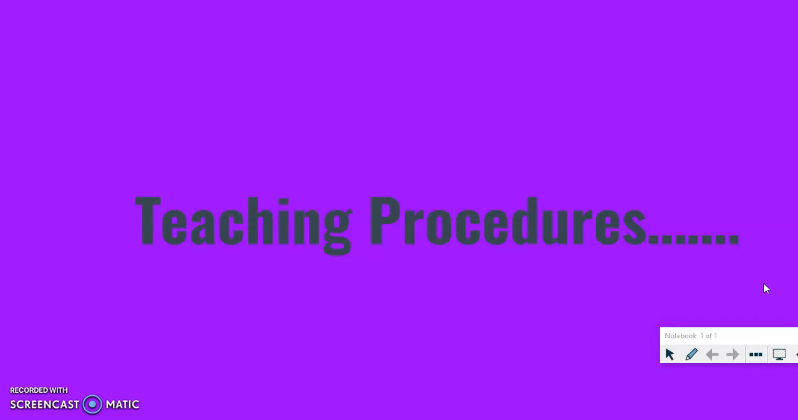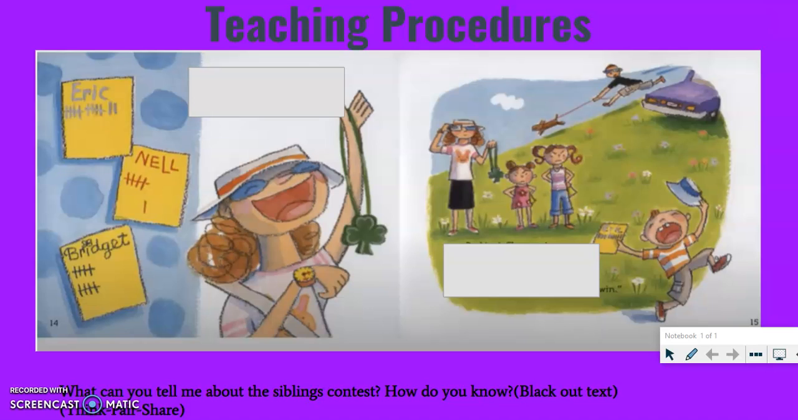So my teaching procedures are, after introducing the lesson at the beginning, I will read all the way up until I get to this point, and I will stop. Here's where the interactive read aloud comes into play. Notice that the text is blocked out here. I would ask students, what can you tell me about the siblings' contest? And also, how do you know that?